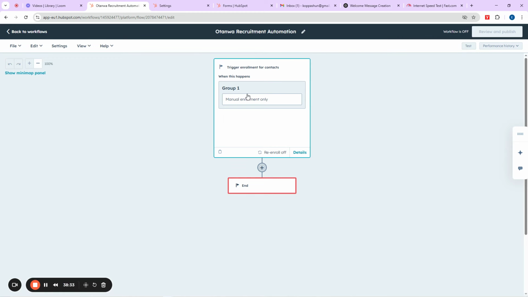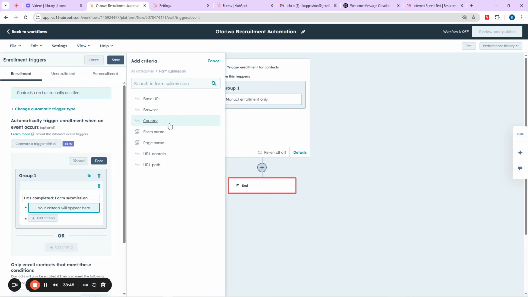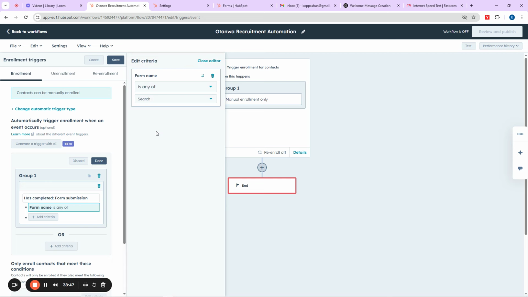Now, this form has a trigger. The trigger is that when people fill that form that we created, our recruitment form, this automation should start working. Okay. Come here to select the form name. Now, this first line, don't look at it. You come here to search for your forms that you've already created.